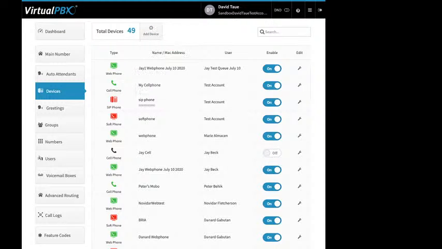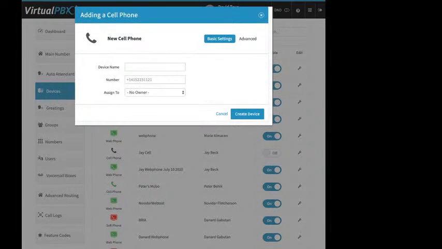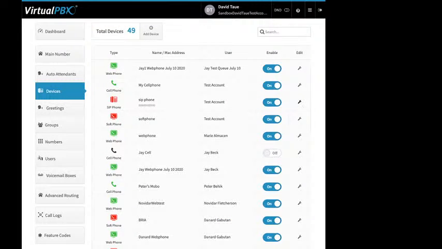All right, cell phone and landline. These are basically the same, so I'm just going to cover them once. Again, you give it a name, and then you enter in the contact number, so +1, then the area code and phone number for that cell phone or that landline. And then you assign it to a person. You click on create device. Did I click on this one here?